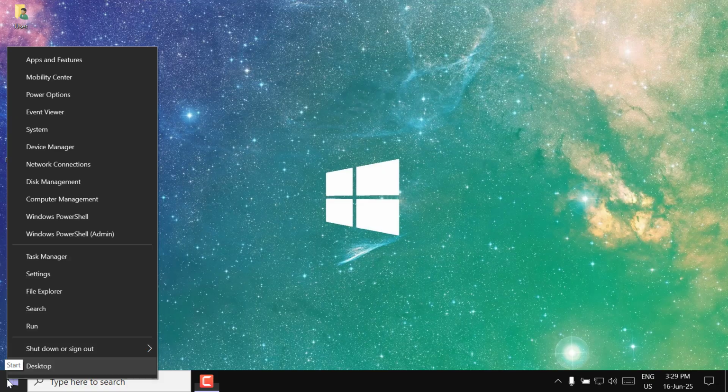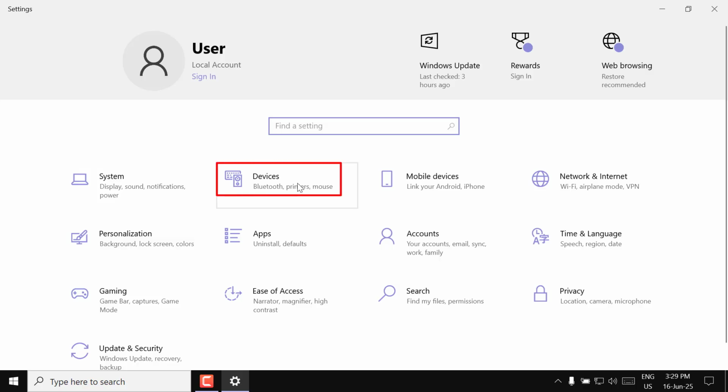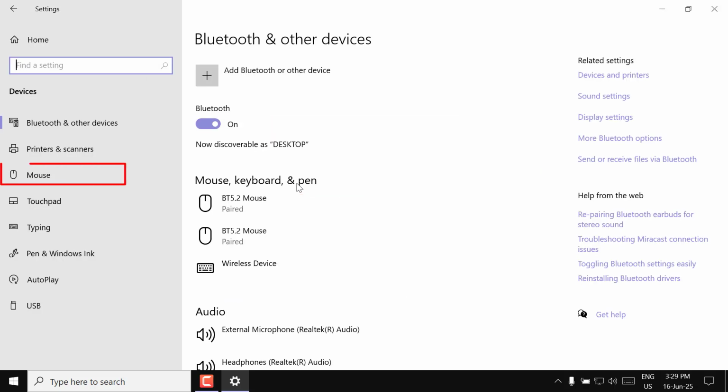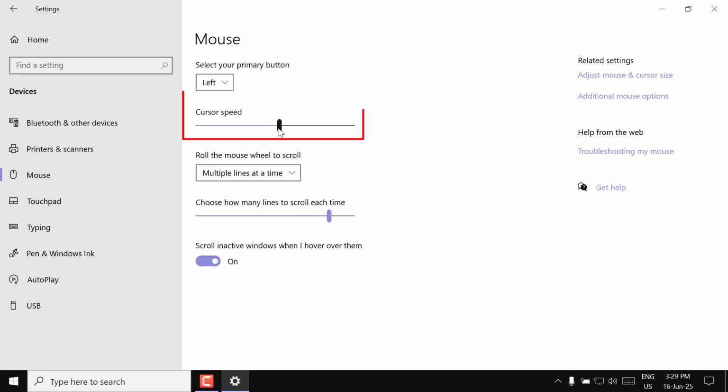From the menu that appears, select Settings. In the Settings window, click on Devices. On the left sidebar, choose Mouse. Look for the cursor speed slider. Drag it left or right to decrease or increase the pointer speed.